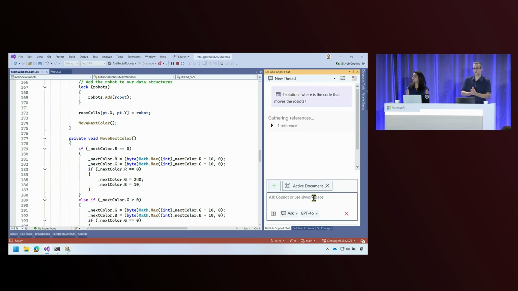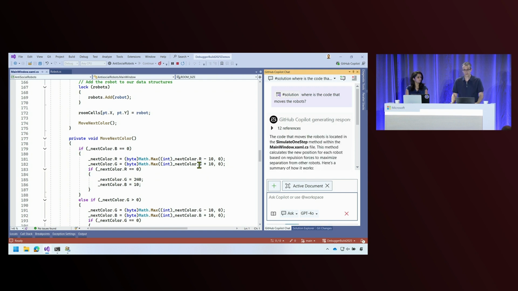Now, while it's working, let's think about how we would do this normally. You would probably explore the code yourself. You might use text search to see if you can find the code that is responsible for this action. What we're doing here when we use the solution context element is a semantic search across the code base.